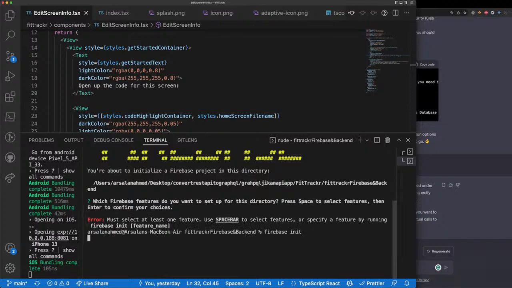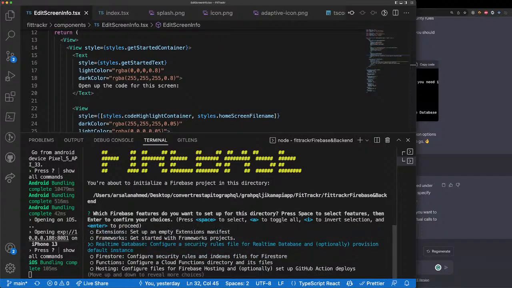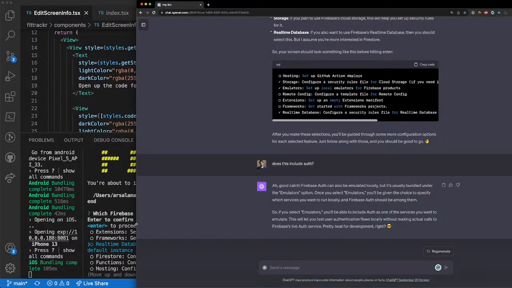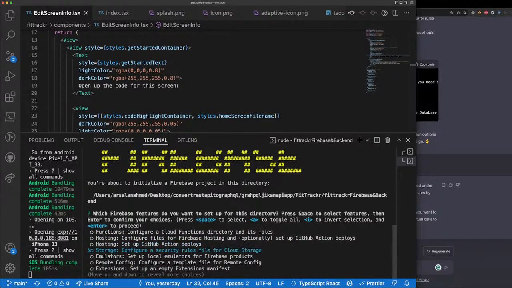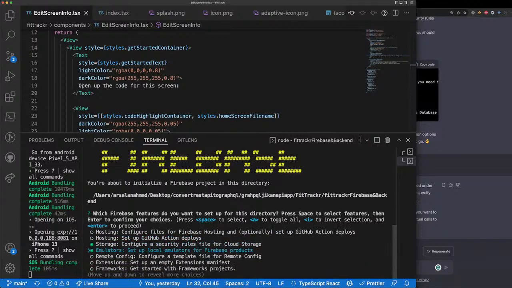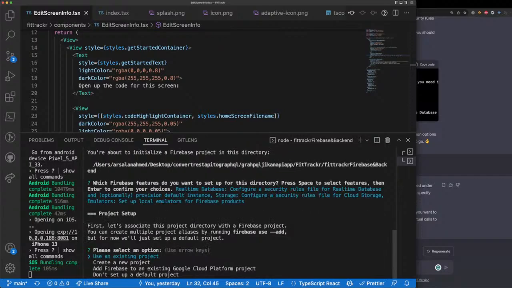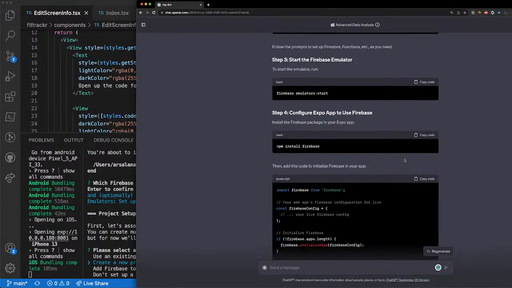Whoops, let's try that again. So we gotta do spacebar. Oh, it actually just says up here, to set up for this directory, press spacebar to select. Okay, so let's do this. We want to get storage, emulators, and realtime database. So let's do realtime database, storage, and emulators. There we go. So I guess that's it. And then let's go ahead and select it. And then let's see what else it says after that.